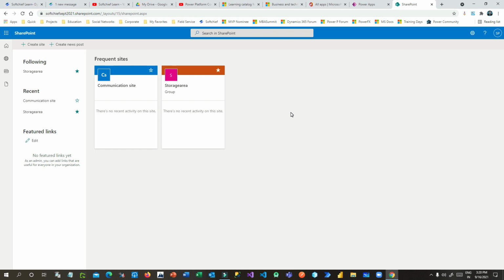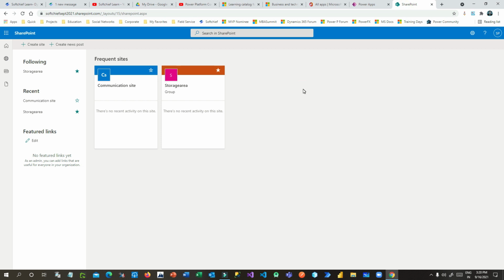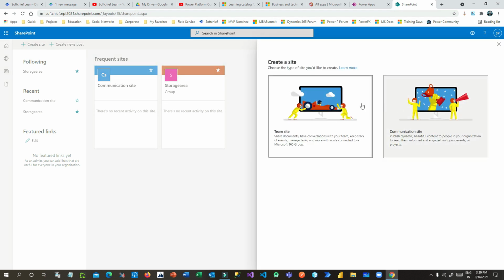It may be your Dynamics 365, it may be your Power Apps, or it may be Microsoft Forms, it may be Outlook, right? So first let us design that flow. As I want to create an item in SharePoint, let me create a site in SharePoint first. I'll go to SharePoint and create a team site.